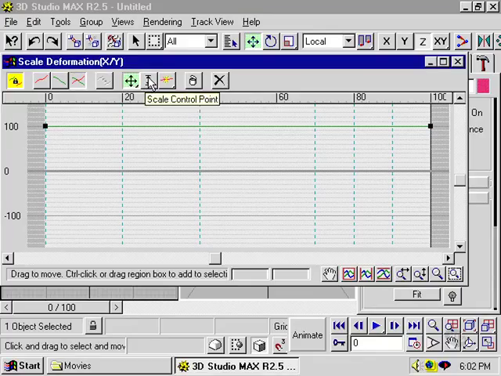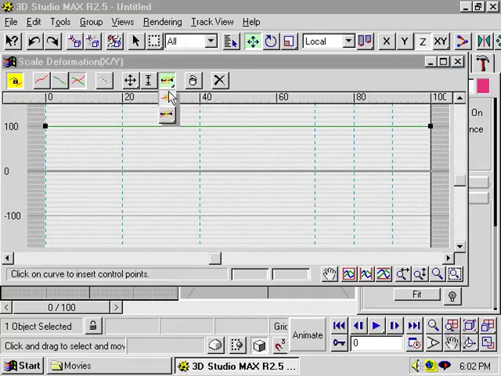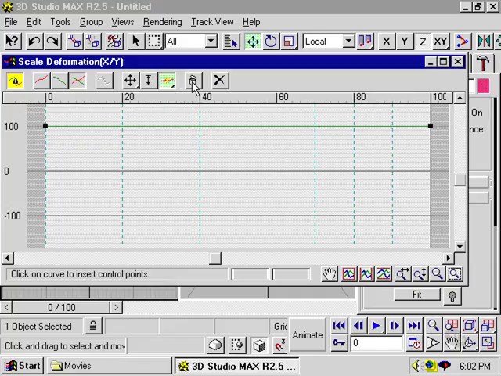I can scale a control point, insert a corner point, or I can insert a Bezier point. I can delete a control point, or I can reset the whole curve.